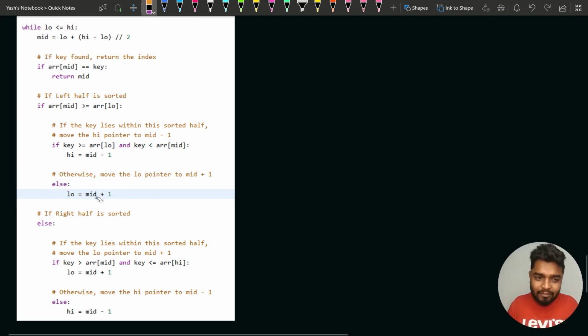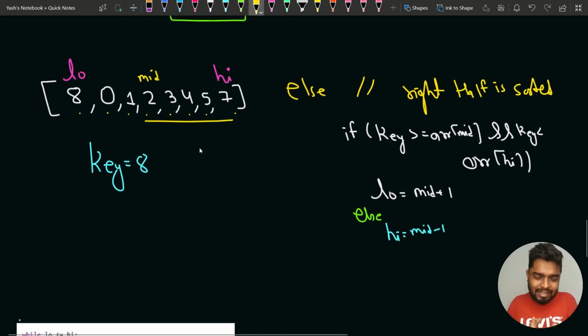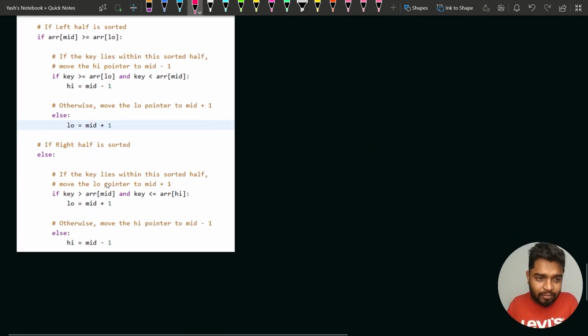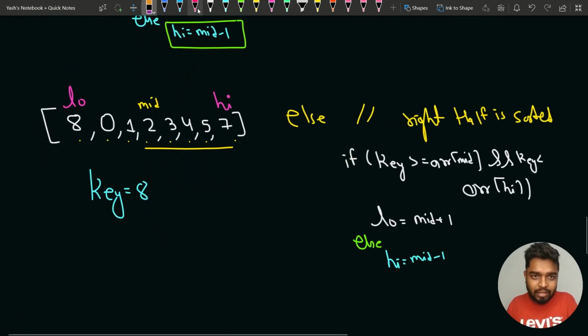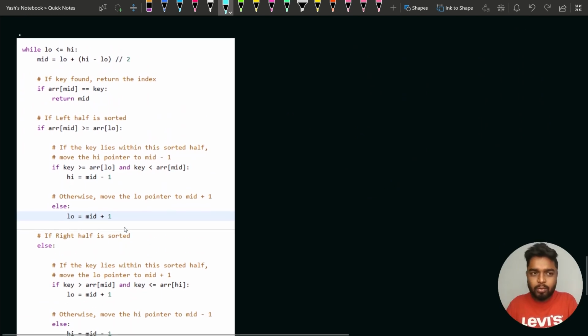And in the else case, the right half is sorted. We have discussed this case. If the element lies in this particular right half, if the element is in between the elements of the right half, then we'll search from mid plus 1 here. So the low will be equal to mid plus 1. Otherwise, we'll search in the left half. Assume my key was 8 and the element does not lie in this sorted right half, then we will look for it from low till mid minus 1. So the highest point will be equal to mid minus 1 here.